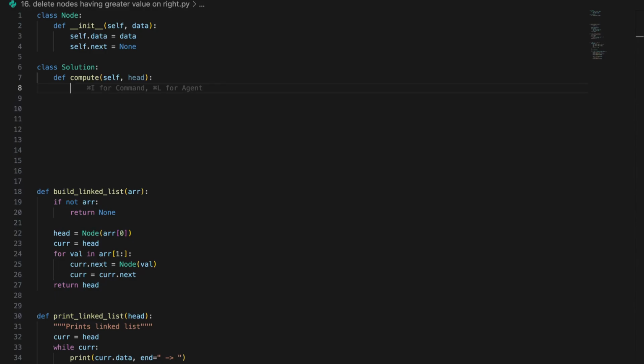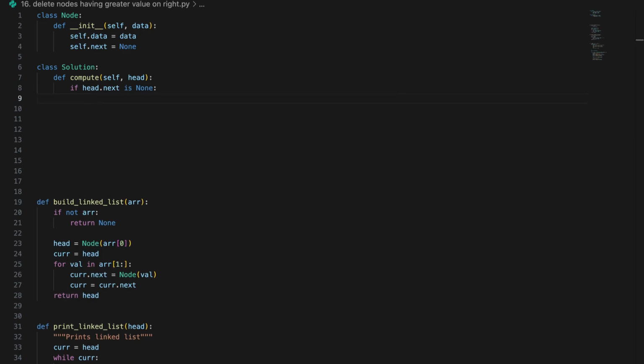Alright, let's code this problem using a recursion approach. So this function takes the head of the linked list and returns a modified head after deletions. Let's first tackle the base case of recursion. If the node is the last node, then there is nothing on its right, so it can never be deleted. That is, if head dot next is none, then we simply return head. The thing to be emphasized here is that every recursive solution must have a clear base case.